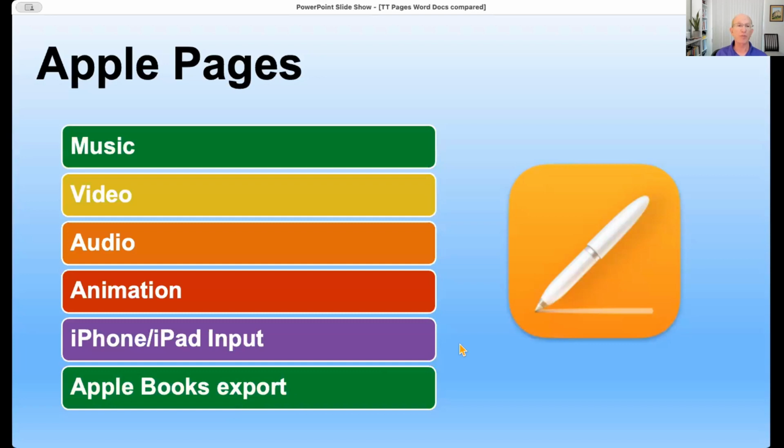Okay, Apple Pages. Apple Pages is really strong in media. Apple's focus is a little bit around designing very attractive, good-looking, graphically appealing documents. And so they all have templates, but the templates look a little bit different from one to the other.